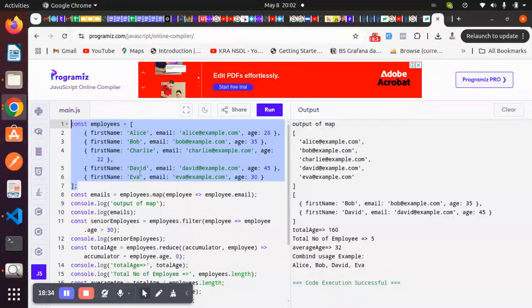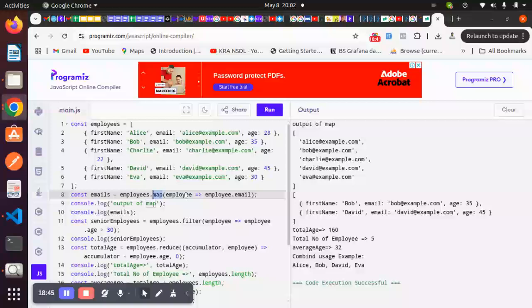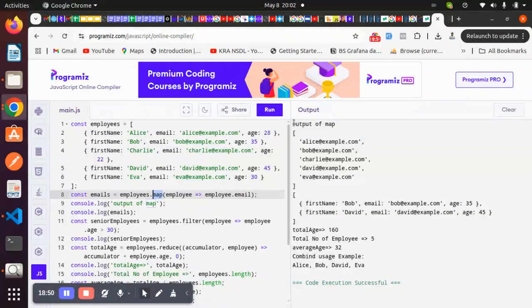So if I need to just display all the names of the employees, then we simply use map. We don't want to display email and age, only the name. So just employees dot map, employee dot email. In this way you can see on the right-hand side, we display a list of array elements. It's creating a new array with only the email. So at this time we use map and the output of map.